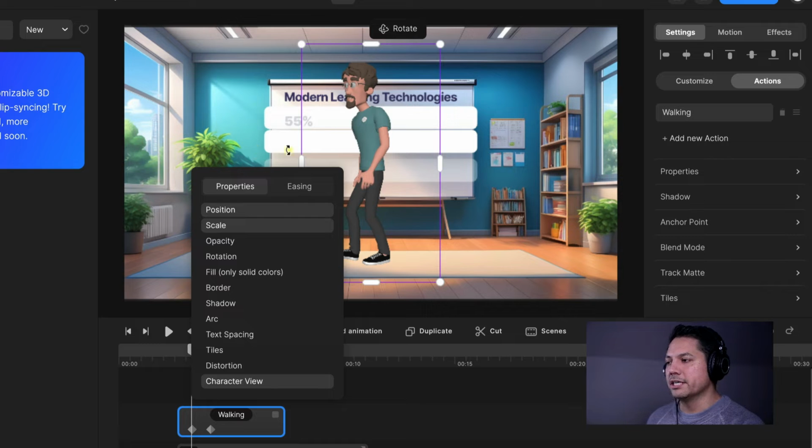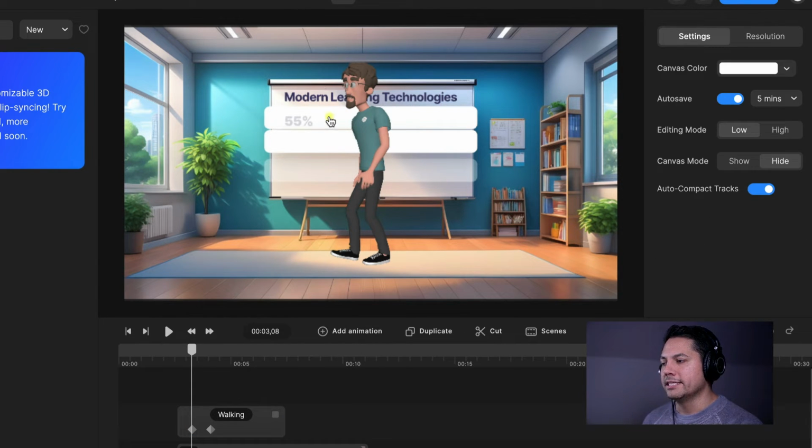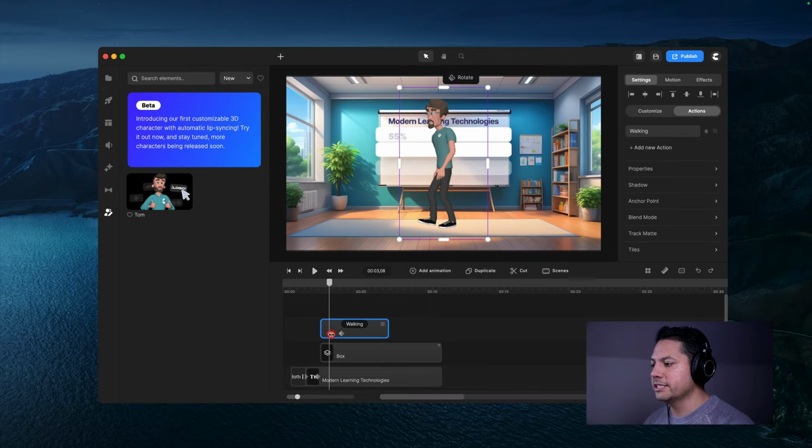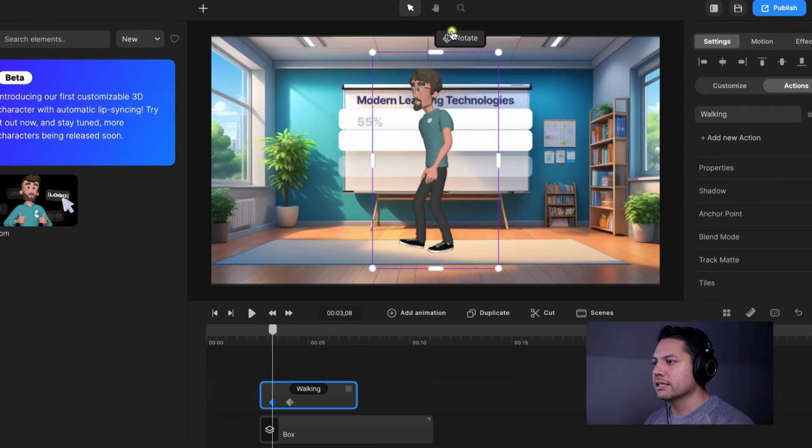And then we're going to adjust his character view, which allows us to rotate him in different directions so we can point him in the way that he's going to be walking. All right, so let's go ahead and select our first keyframe here. And then let's go ahead and select rotate.